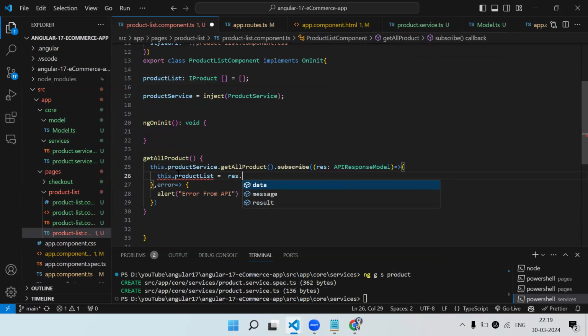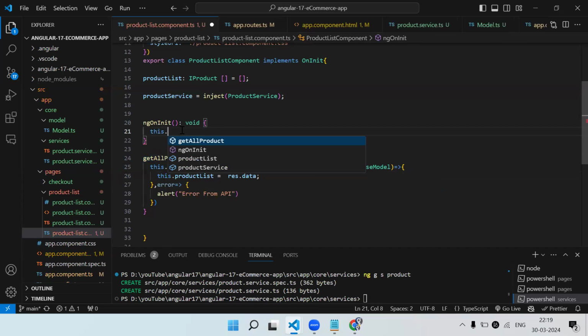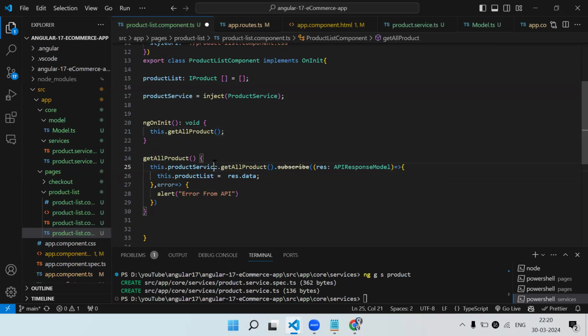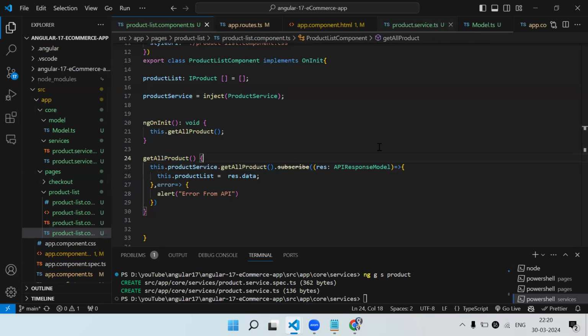See, the benefit of creating an interface and a class is that you get IntelliSense and strong typing. Those who are from a .NET or Java background might know what strongly typed means. Okay, so the data we need to assign, and this function we need to trigger from ngOnInit, like this. So now, on the page load, our API call will be there.